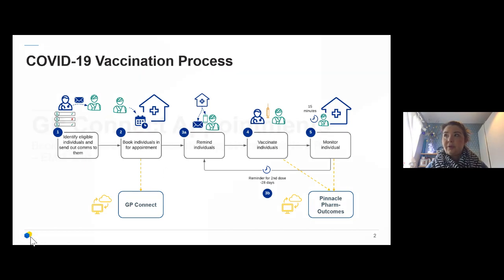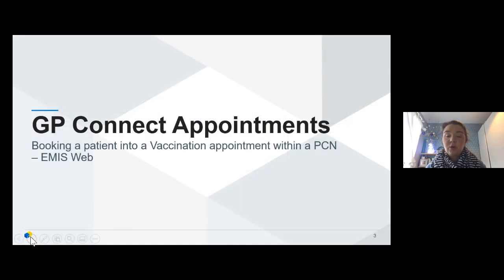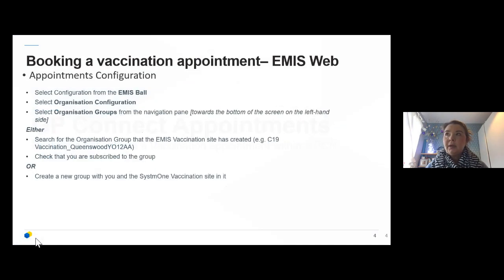Okay, so if we look specifically at how to book a patient in using your EMIS Web system, the first thing you need to do is make sure that you're set up to share the appointments that the designated vaccine site has made available. There's two ways of doing this, and it will depend whether your designated vaccine site is EMIS Web or System 1.